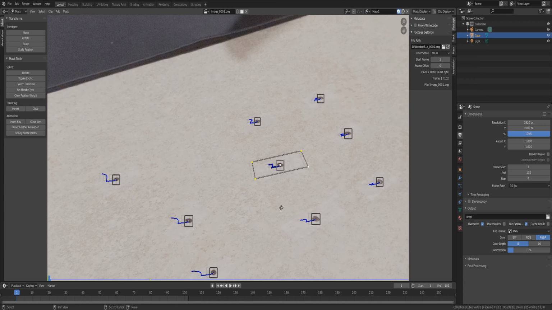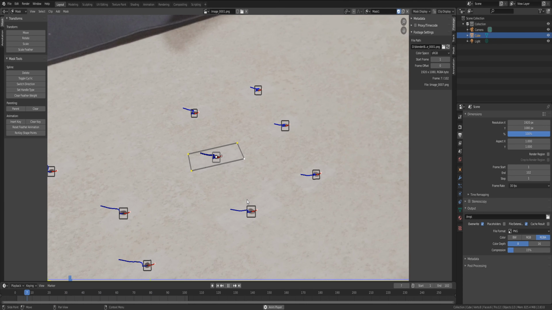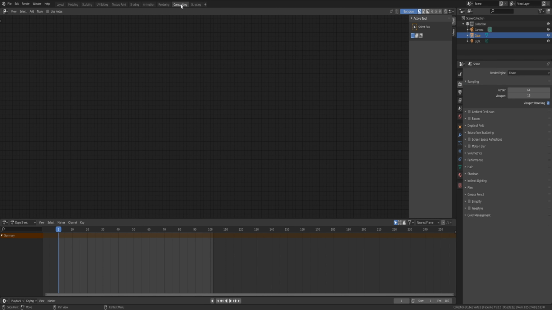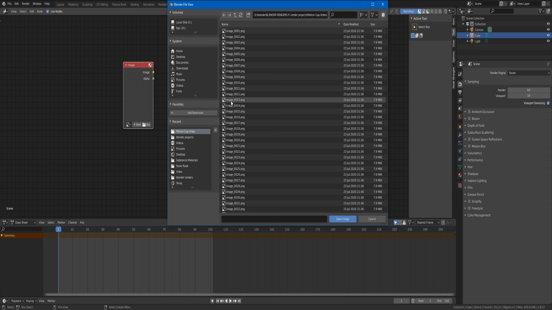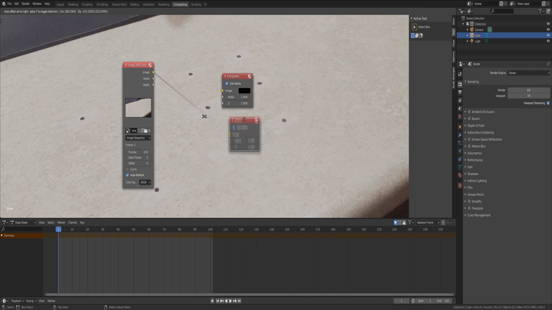Once you parent the mask to the tracker, you can hit play and see the mask following the tracker. Go to the Compositing workspace and click Use Nodes. Delete the Render Layers node and add in an Image node. Select the image sequence from before and click Cycle.